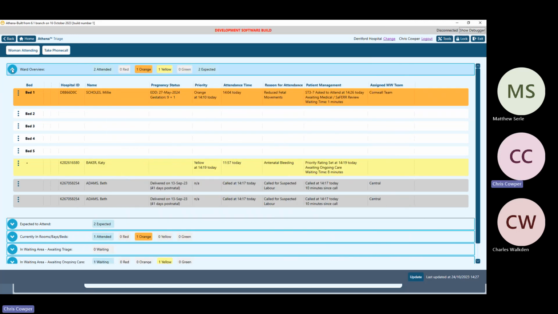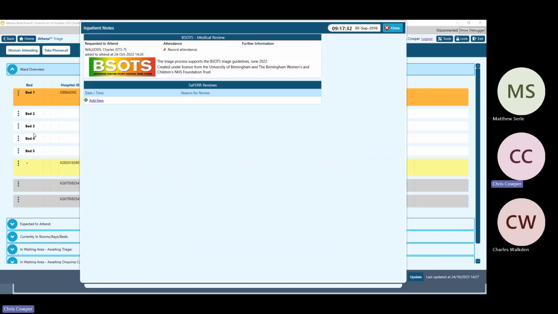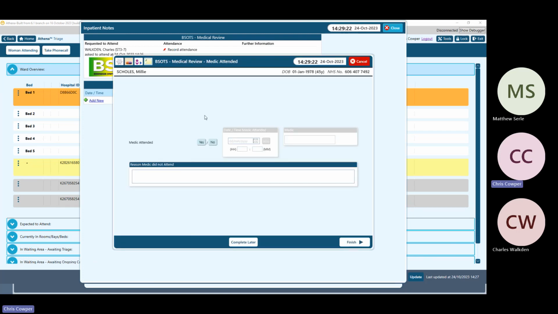So our next step would be to look at completing a medical review. So again, I'll show it through both Athena and at the bedside. Within Athena, you would choose to select the menu here, and this time we would choose to select enter/view medical and SAFER review. And within here, we first of all see right at the top details of who's been asked to attend and what time they were asked to attend. So here we can see we've got the same doctor that I've requested to attend and the time that we said it. And then what we would typically do then is mark that a medic has actually attended, and we will just see it's the doctor.